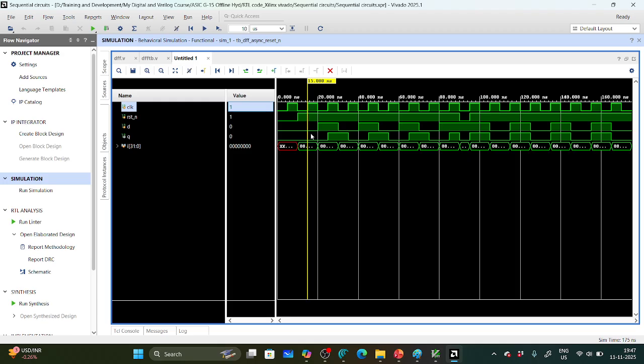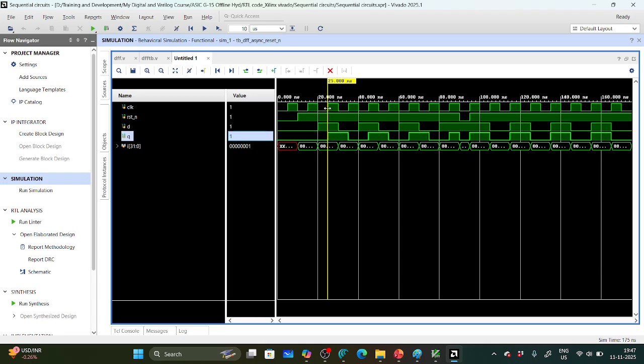And see here, D is following. D is 0 only. So Q is following D. Q is following D. And next, if you see, here Q is not following D immediately. It follows D during the next edge only. And during the next edge D becomes 0, Q also becomes 0. It will be 0 till the next edge.